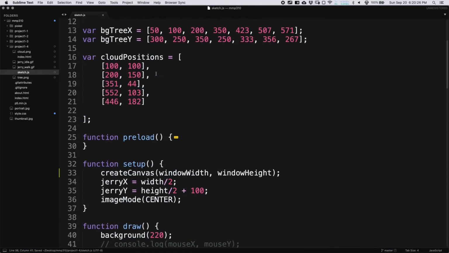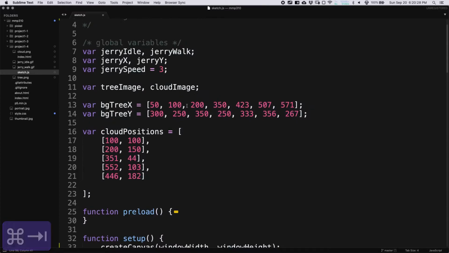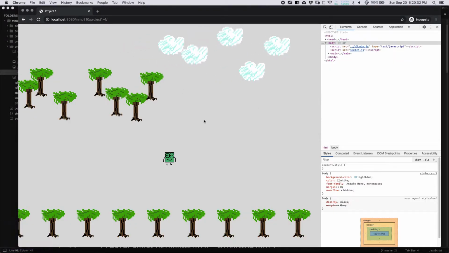Then our clouds up here, or our trees up here. So we'll be using better structures for this in the future. But for now, let's just put a cloud like.